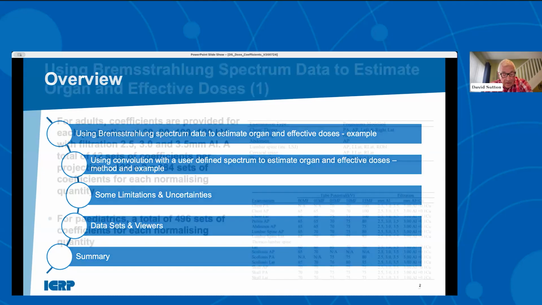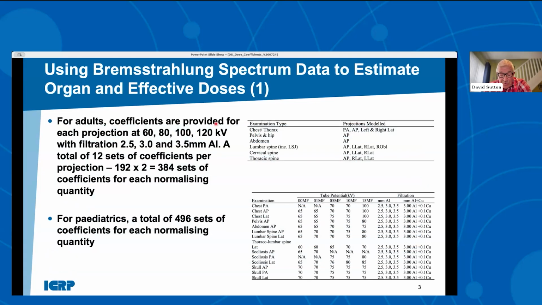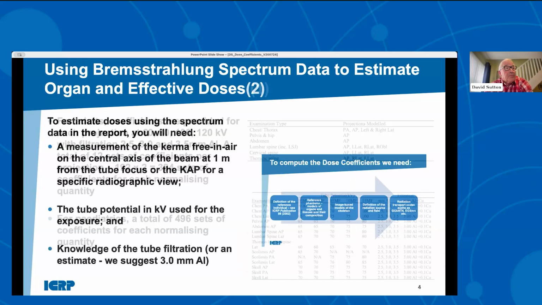So first of all, how to use the Bremsstrahlung spectrum data to estimate organ and effective doses. As you've seen in Yonsu's presentation, for adults we have coefficients for each projection at 60, 80, 100, and 120 kV. That's altogether 384 sets of coefficients for each normalizing quantity: fluence, kerma, and KAP. And for pediatrics, we have a total of 496 coefficients, both of which are detailed in the tables in the report.